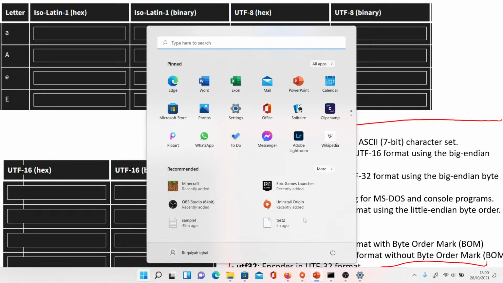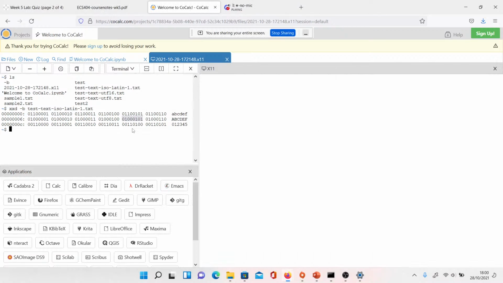Let's go. But anyways, you guys get my drift on how to do this, and then you just do the same for all the other files as well that are there. I think it should work. And then if I just test out UTF-16, with xxd, and I want to do the test text dash UTF-16, if I just show you.